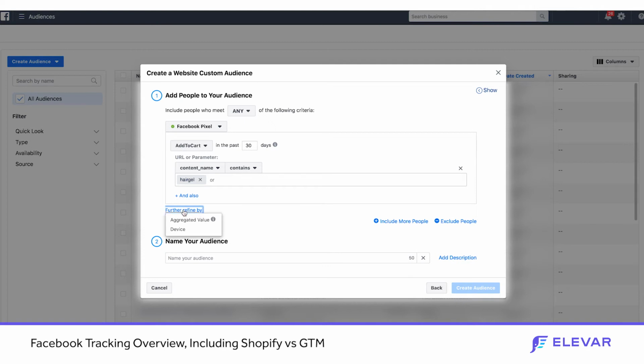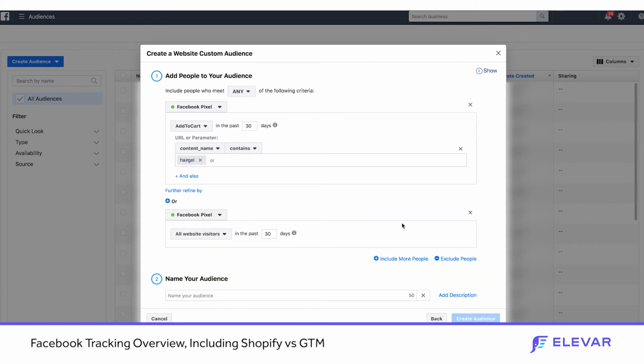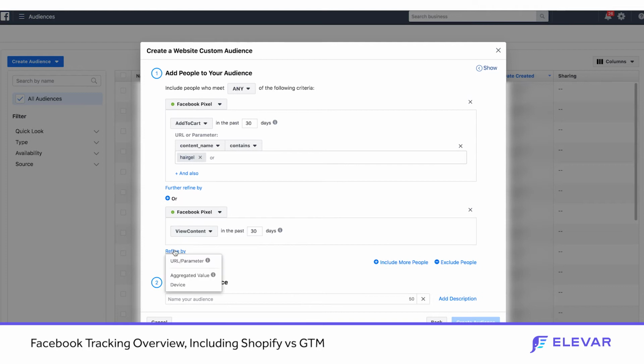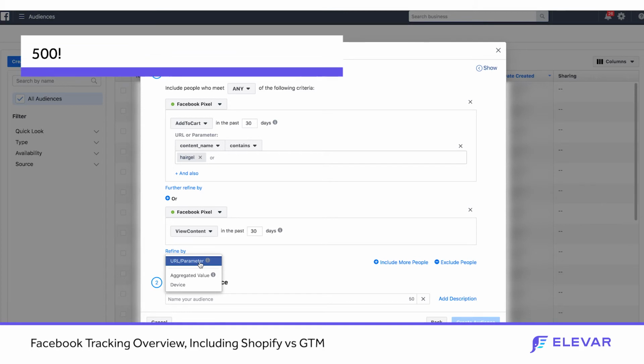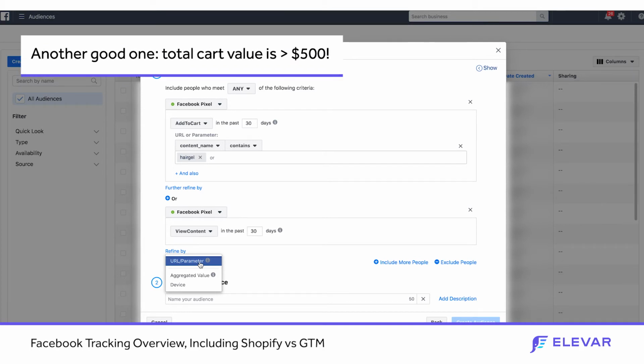So whether it's a URL, a parameter, we can do and or conditions. So we can do an add to cart contains hair gel, or we can look at a view content contains hair gel, or view content contains whatever else you might want to match with that. So you really have the flexibility to go through and combine your unique product data sets or your unique behavior on site and pull that into audiences.